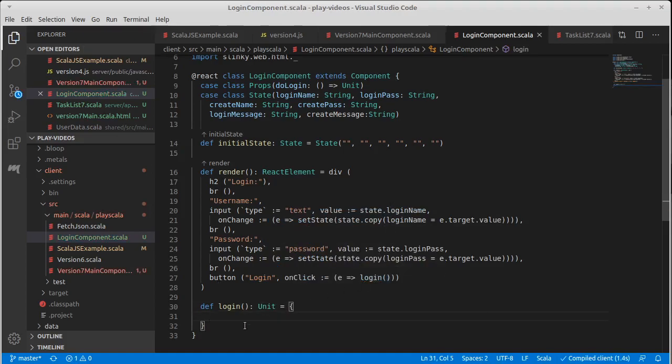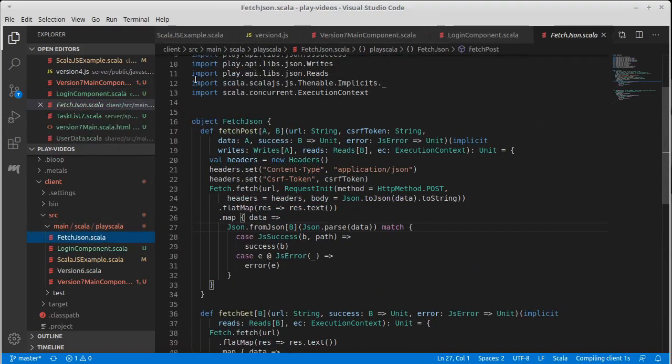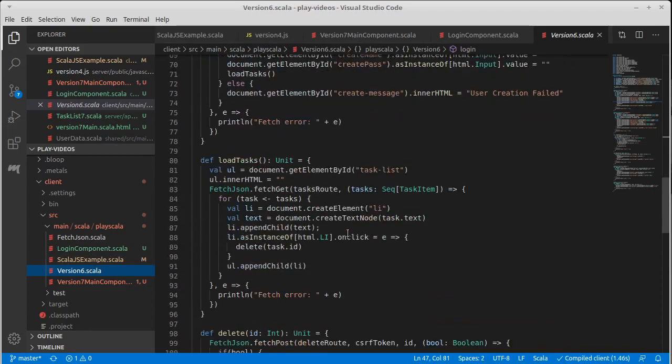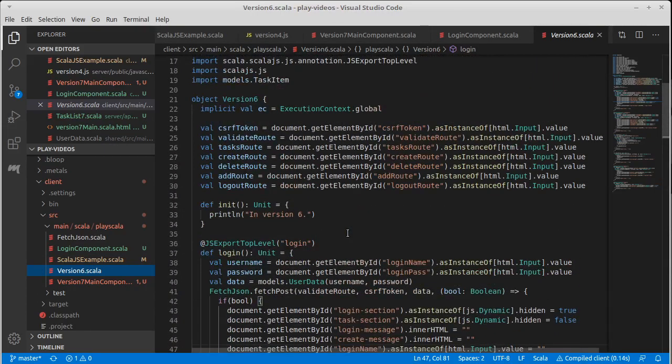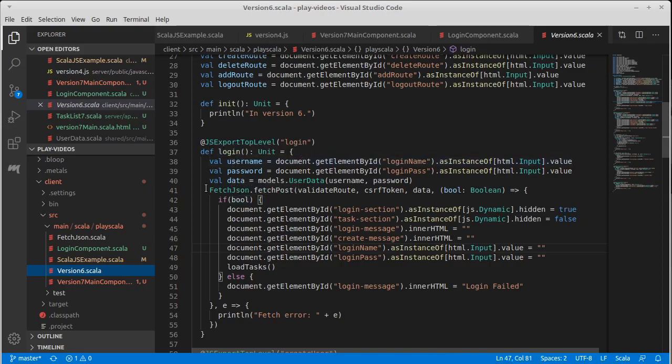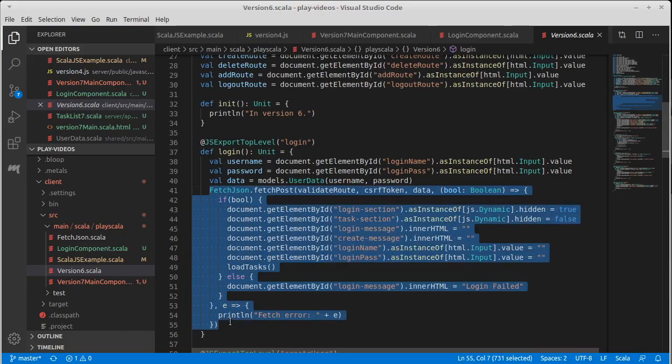So when they click the login button, we need to send a message to the server saying that we want to do a validation. We wrote previously this fetch JSON so that we could do a fetch post, and it turns out that version 6 of this has code that does validation for us. We have this call right here that goes through and does things.